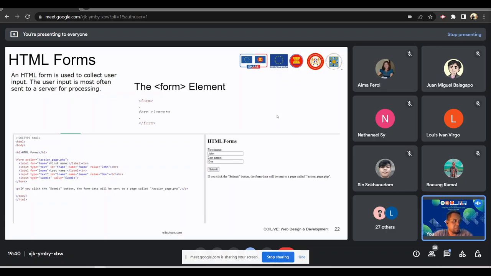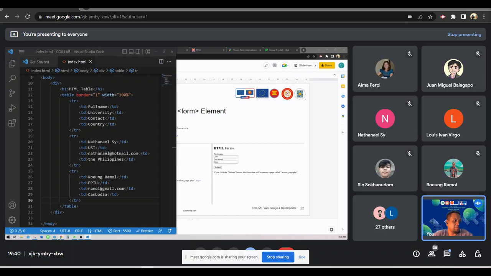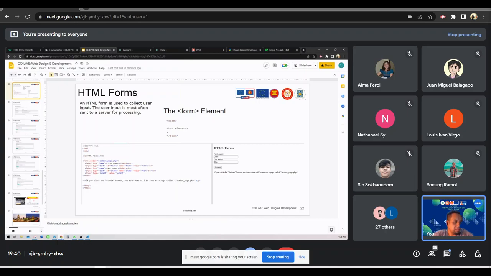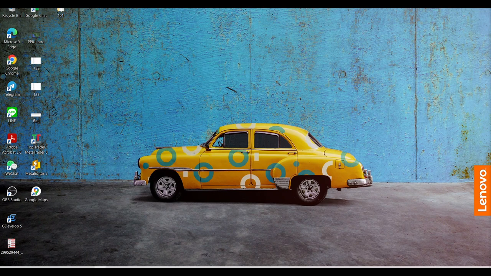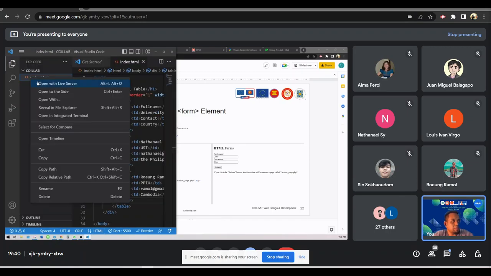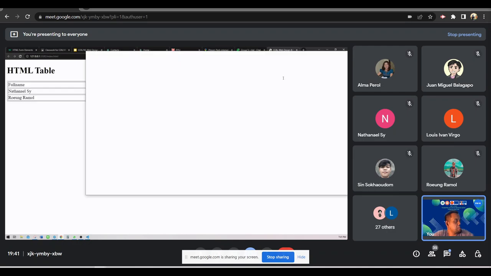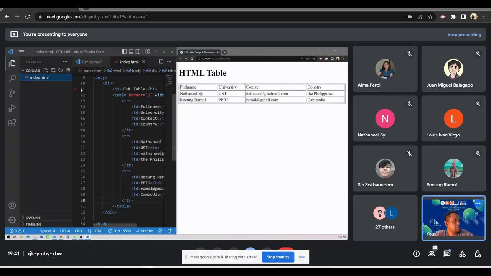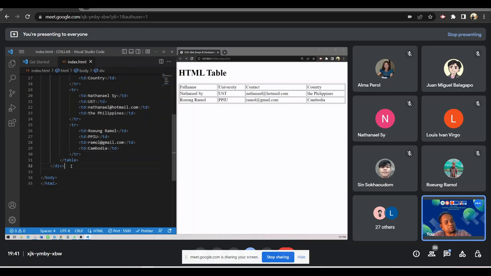Now we will create a simple form for our class here. How can we start to create that? I will open the same file here, and I will choose where our tables are. I will continue my work on the tables. It's okay, maybe I will open it again. Now we will start with the form.